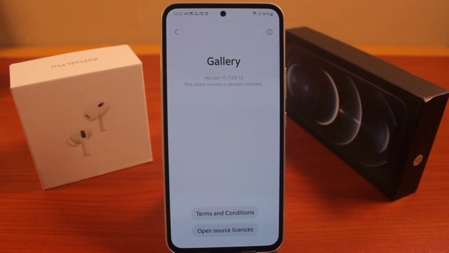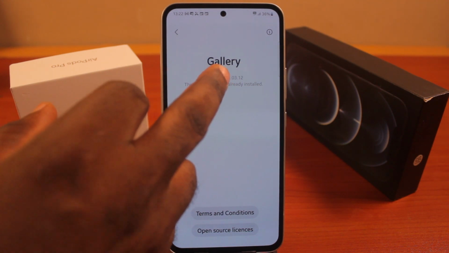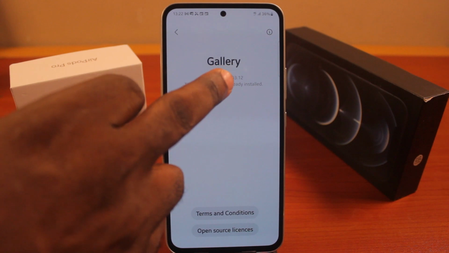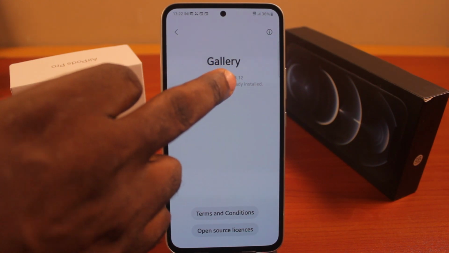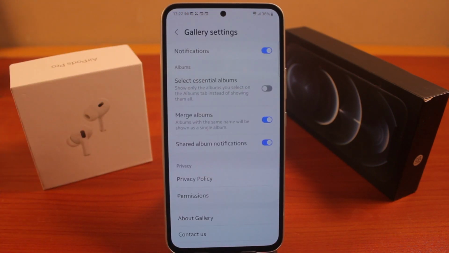Now, to enable the Gallery Lab on your Samsung device, just keep tapping this version. Then once you tap this, you see Gallery Lab will be enabled. If it is not enabled, just keep tapping until you see that it says Gallery Lab is enabled. Once you see Gallery Lab is enabled, you then need to stop tapping the version. Then hit the back button once.